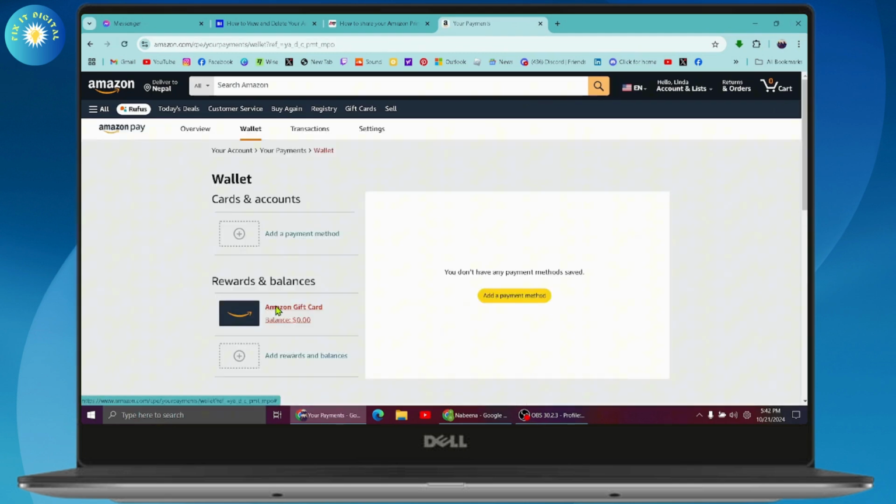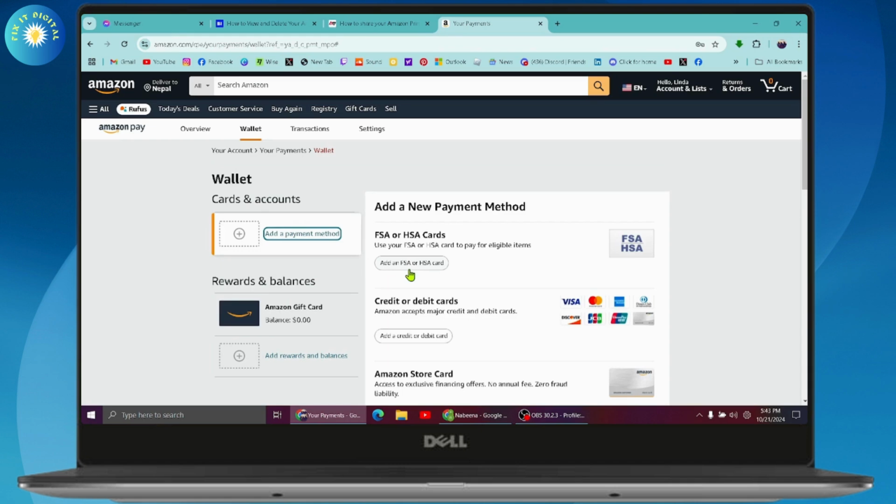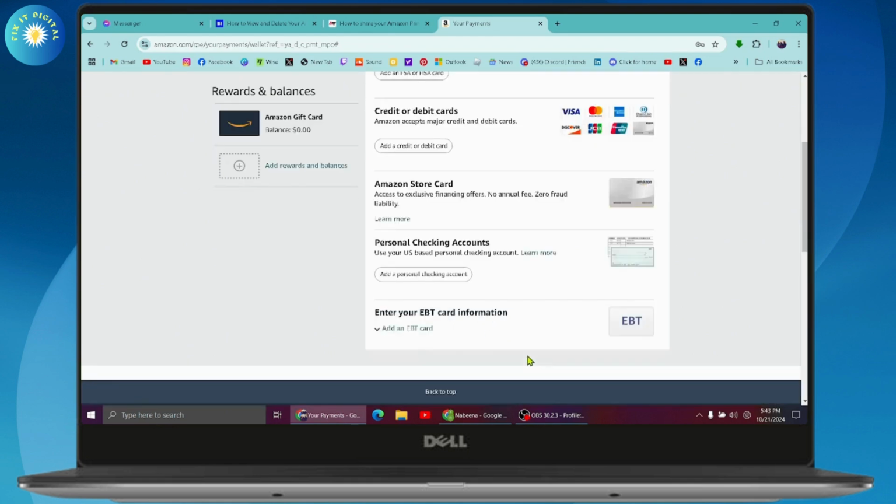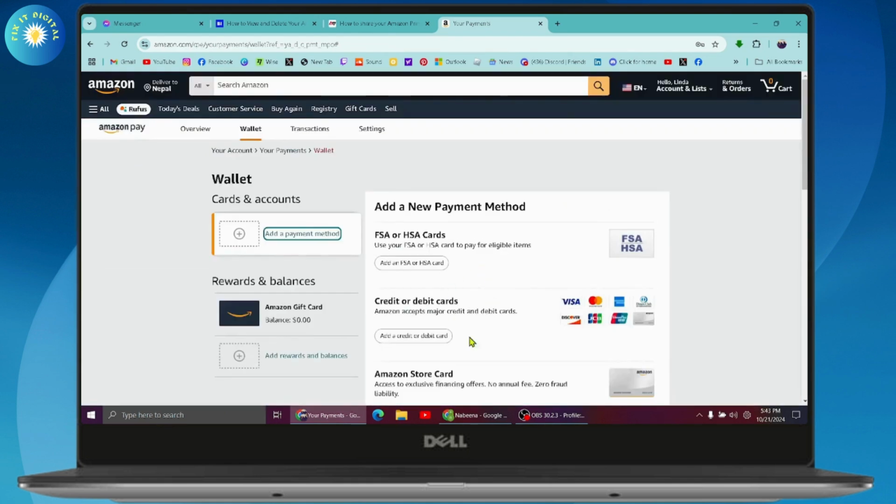Choose your payments. And from here, if you've added a payment method, then you can simply go and delete the payment method and then again add a new payment method from here. So go with add a payment method, which is here on the left side, or you can go with the middle and you can add your cards like your credit or your debit card or FSA or HSA cards or Amazon store card or personal checking account. So you can simply choose any card that you're comfortable with and you need to add a payment method.